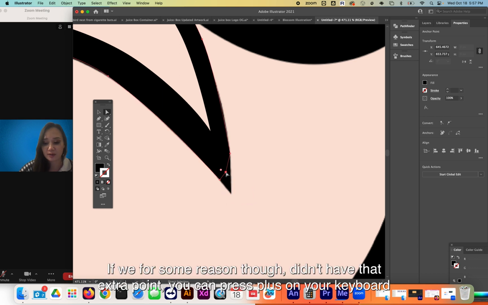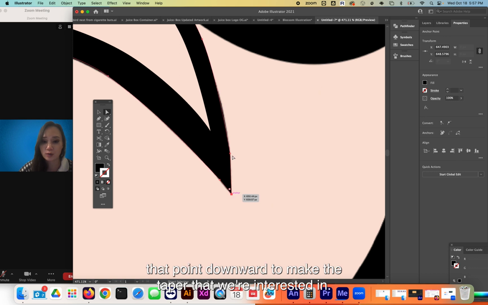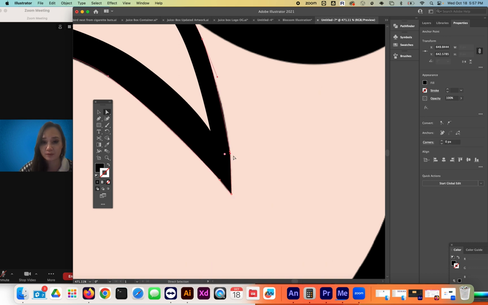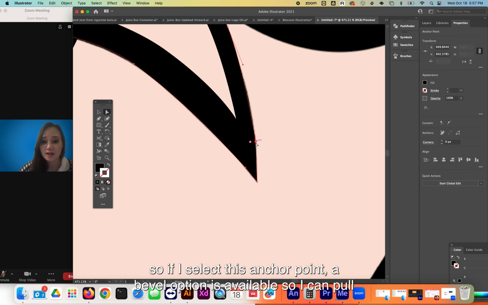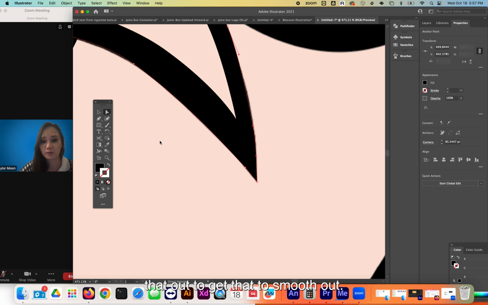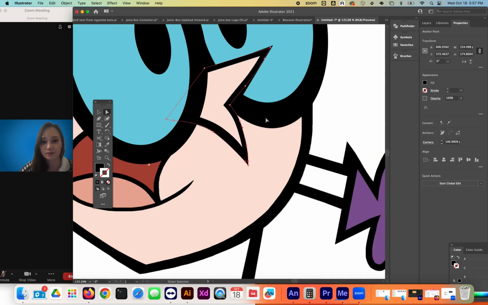If we for some reason didn't have that extra point, you can press plus on your keyboard to add an additional point here, and then use your direct selection tool to pull that point downward to make the taper that we're interested in. You'll see here that the curve has a little bit of a sharp angle, so if I select this anchor point, a bevel option is available, so I can pull that out to get that to smooth out.